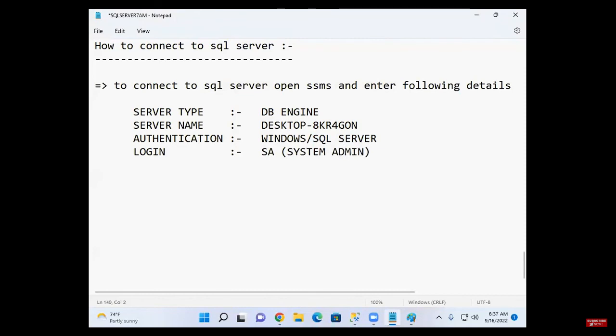SA stands for system admin. So this is the admin user. Then do we need to create SA? No, no need to create SA. SA is created automatically.